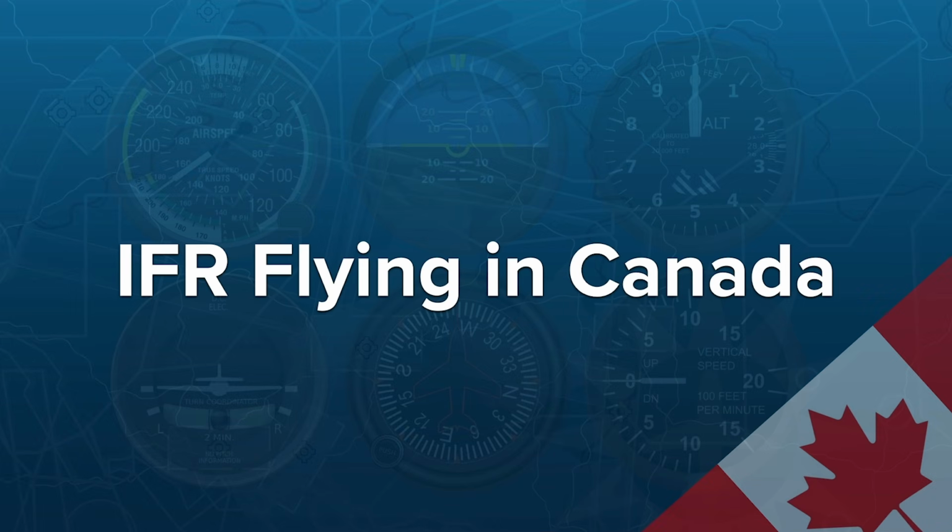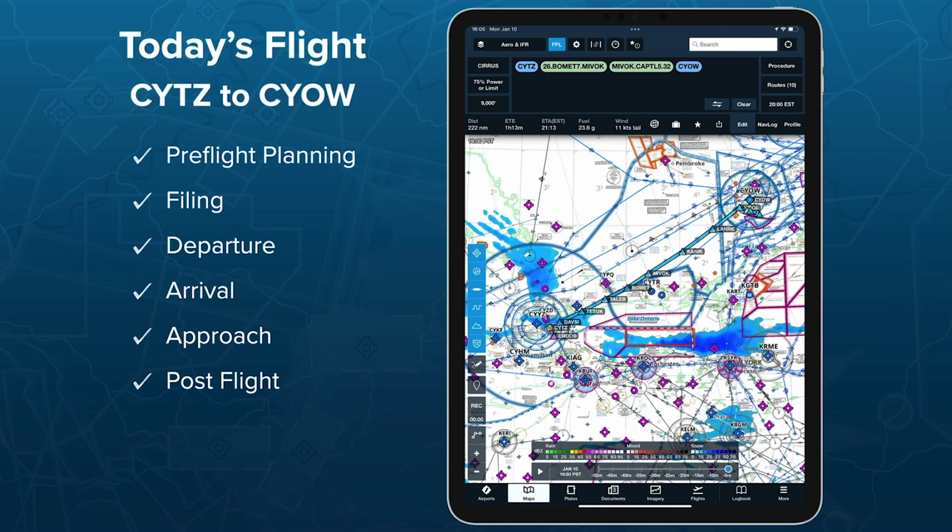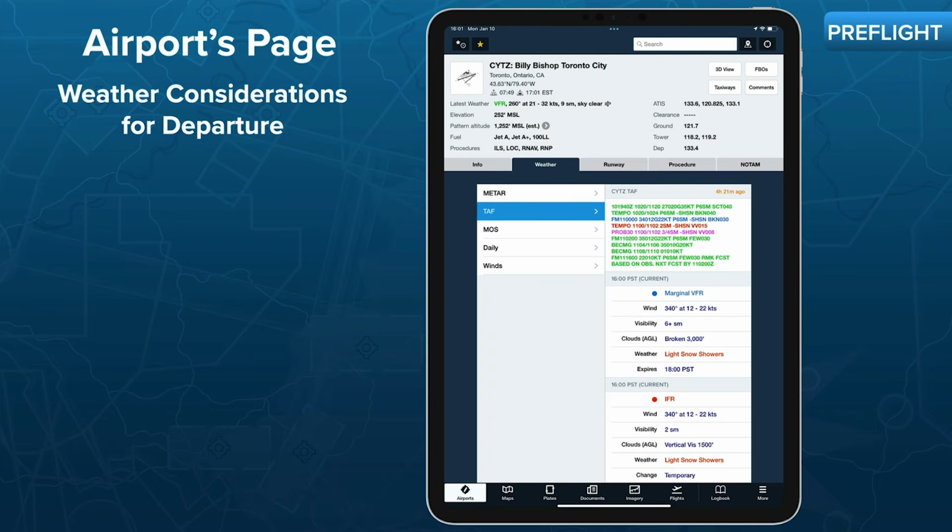All right, let's get into IFR flying in Canada. Today we're going to take a look at a flight from Toronto City Airport to Ottawa, and we're going to go through the whole process from the pre-flight to the filing, departure, arrival, approach, and post-flight. I always like to start on the airport's page, and here we are using the weather tab just to start getting a sense of the weather that we'll be expecting for today's flight.